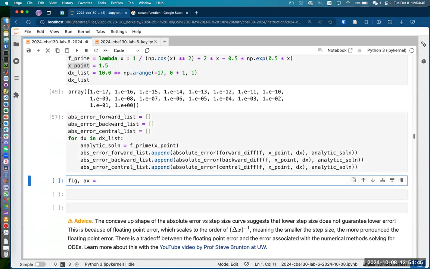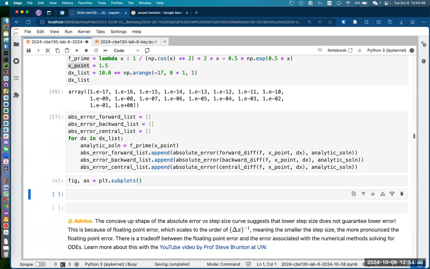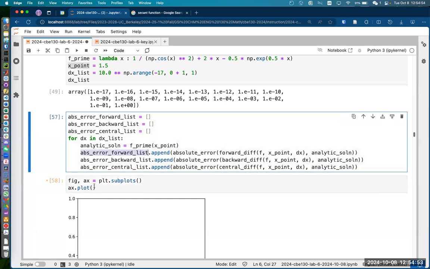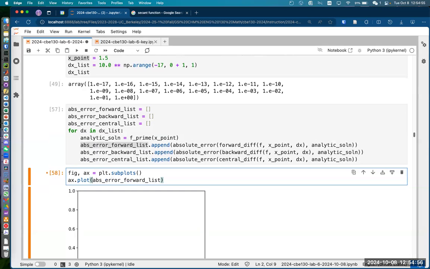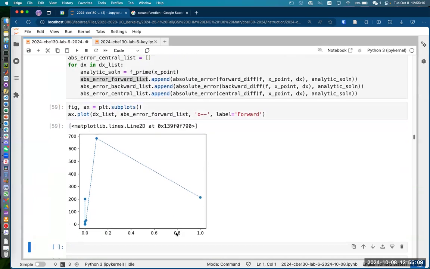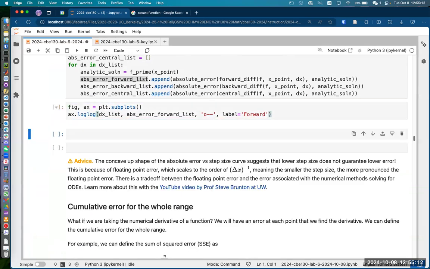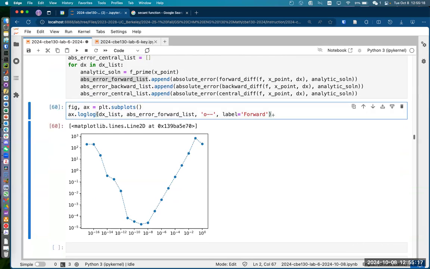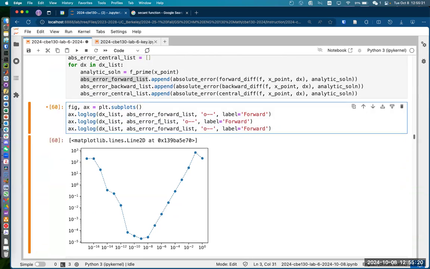So fig, ax is equal to plt.subplots. And then on the axes, we'll plot the absolute error of forward difference method with respect to the x list. Then make this point with dashed lines and then label this as forward. And then because this is on a linear axis, we should change this to a log. So here's the behavior when the x and y are on logarithmic scale. I'll repeat this for backward difference and the central difference.